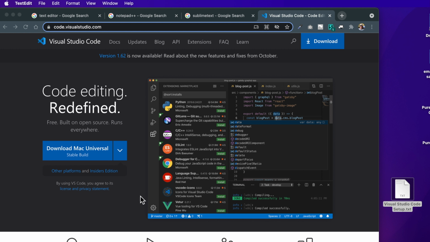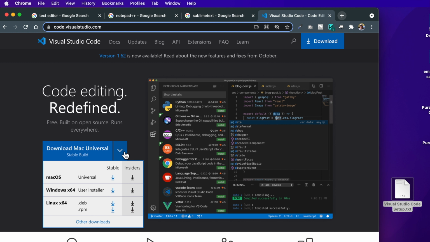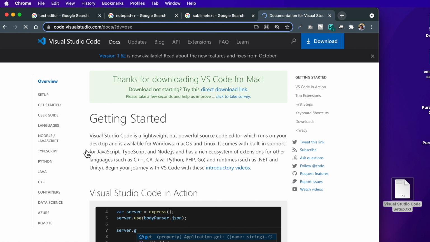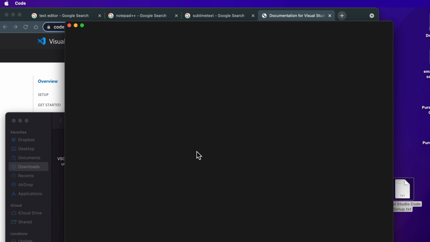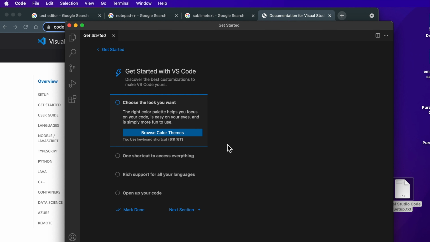So once you're at code.visualstudio.com, you can select the type of operating system you're using, whether it's Mac, Windows, or Linux, and then hit the download button. So it's just going to take a minute or two to download, and then once it completes downloading, I'm going to double click on the zip file, then double click on the Visual Studio Code icon to open up the program. Then you can dispose of the zip download and relocate the program to where you prefer on your computer.